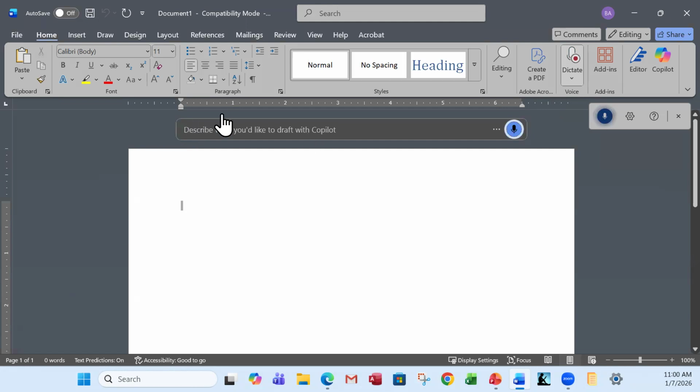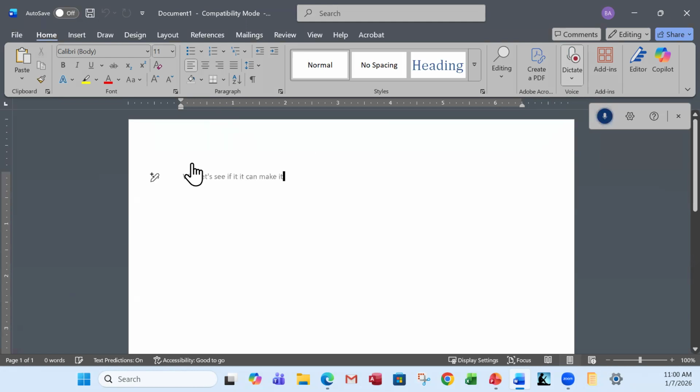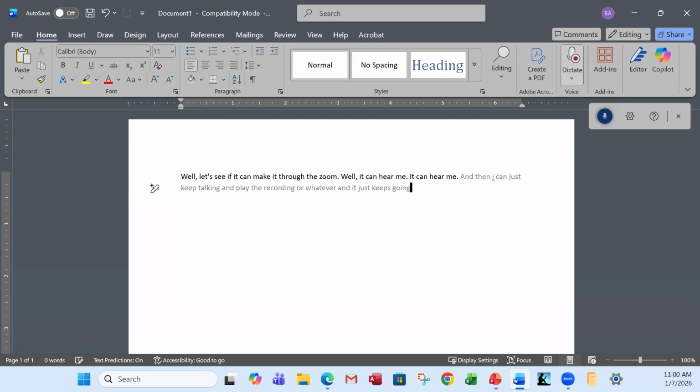Well, let's see if it can make it through the Zoom. Oh, well, there it goes. It can hear me. Okay. And then I can just keep talking and play the recording or whatever, and it just keeps going. So I just need the recording near the computer and it'll type it up. Yep. Awesome. Because then I can edit past that.